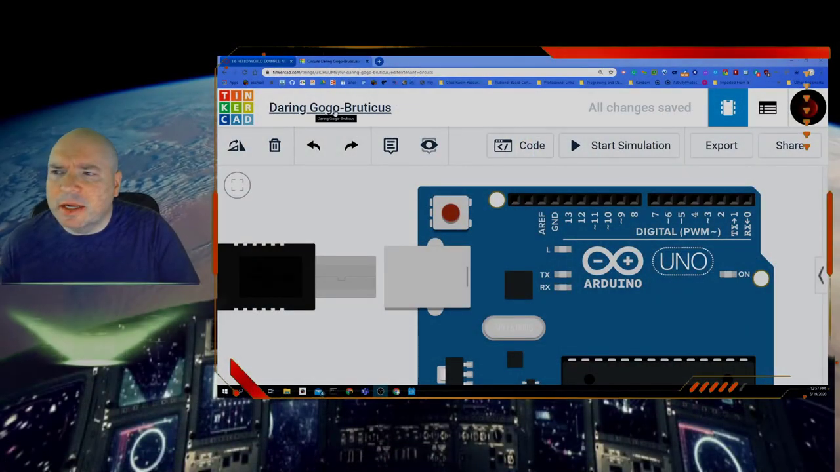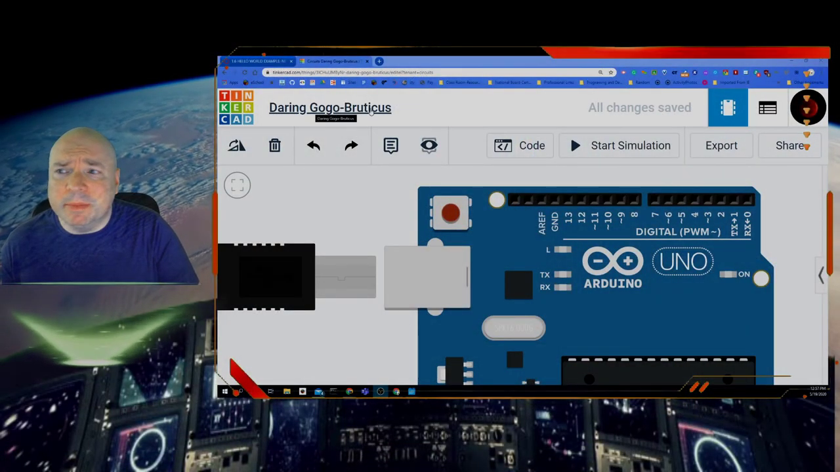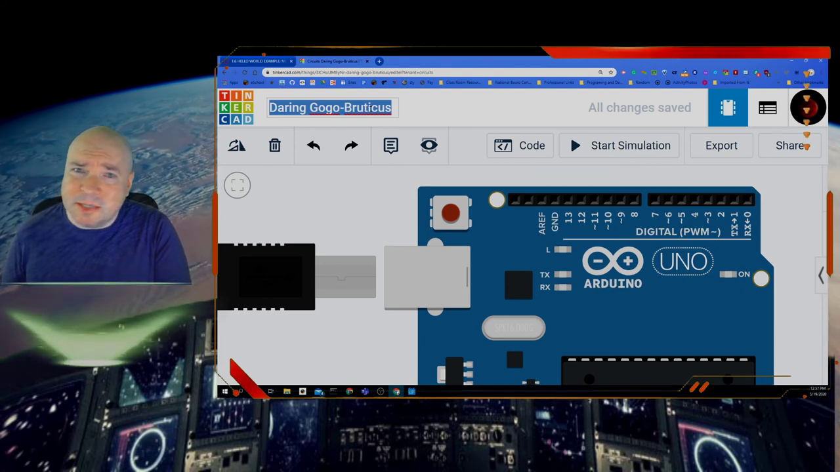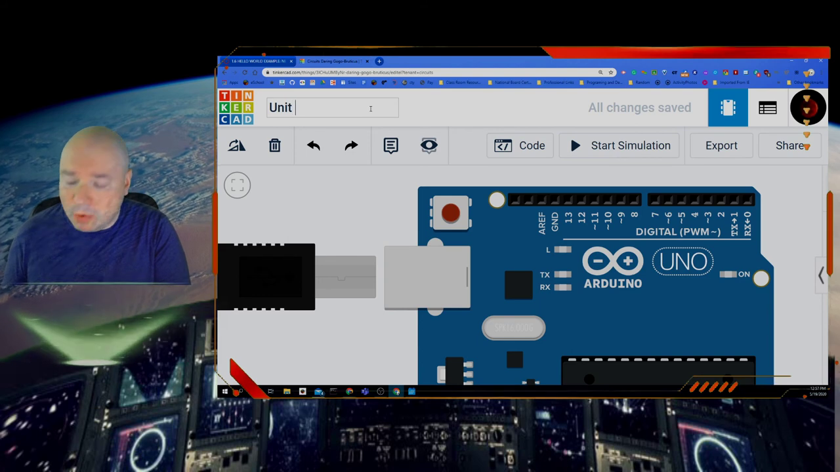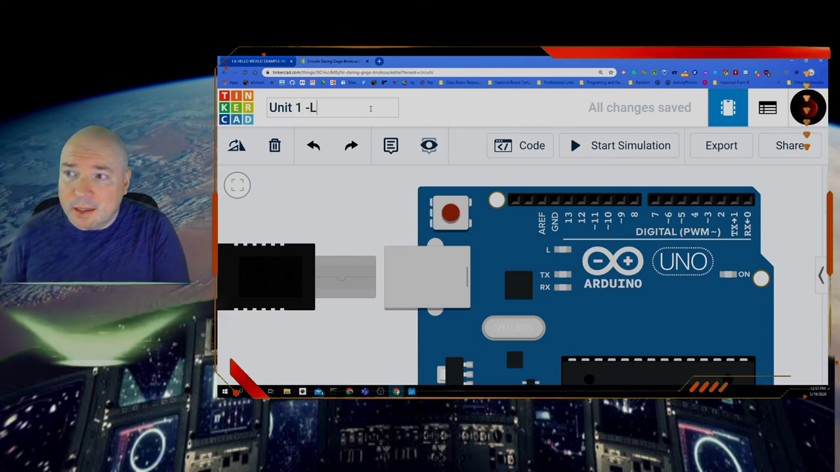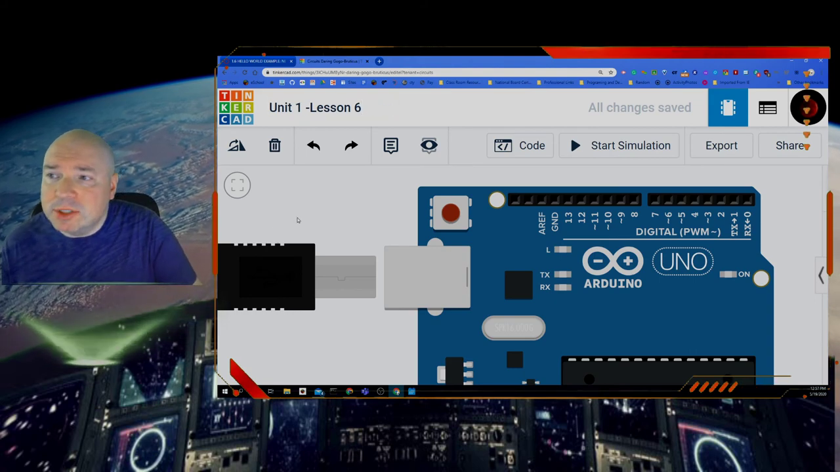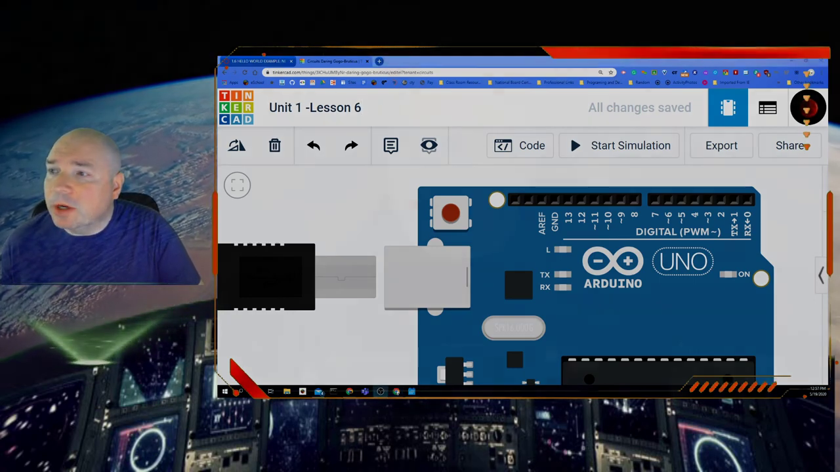So now your task. You're going to create this version and you're going to submit it. You might want to name it. Right now mine's called something like Daring Go-Go Bruticus. It randomly puts a name in there. So I can change that name to something that makes more sense. Maybe Unit 1, Lesson 6. That might make more sense to change the name to. And then you would go ahead and send a copy of that link to me so I can see it.